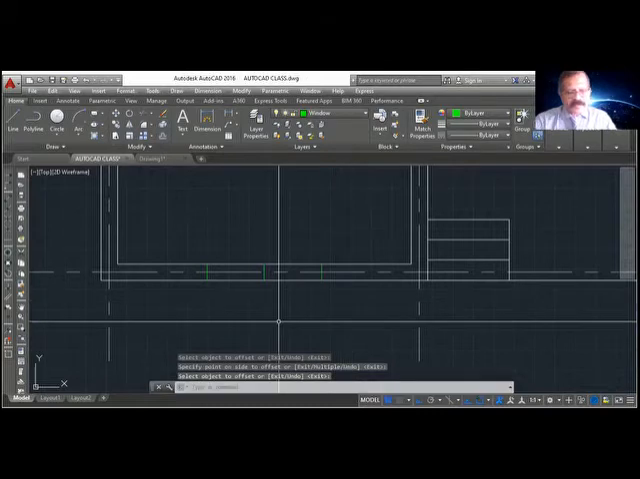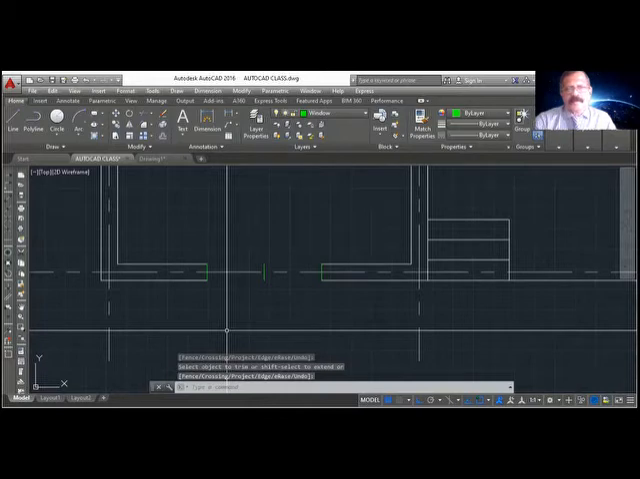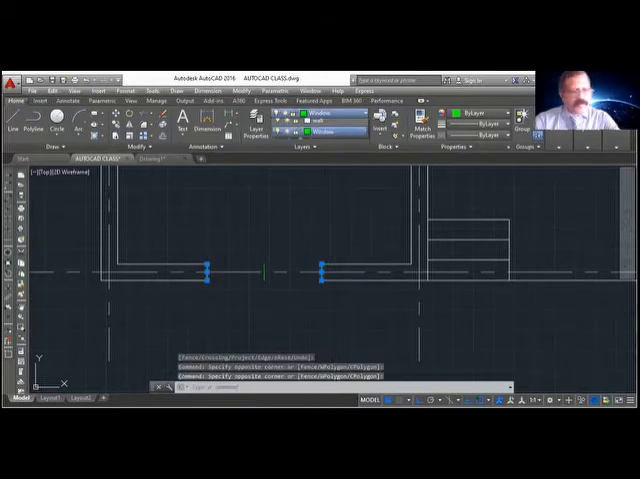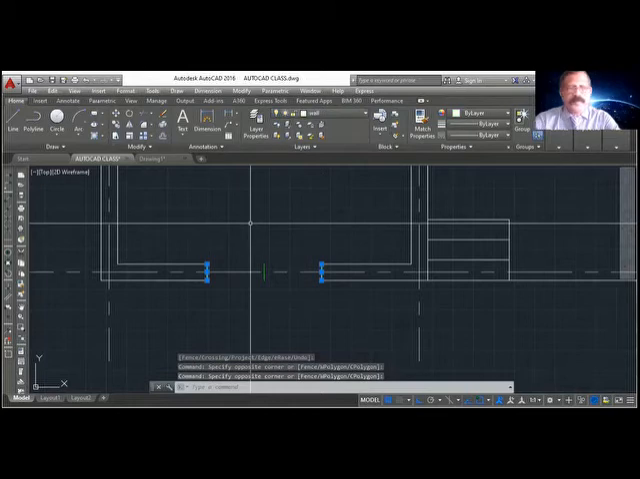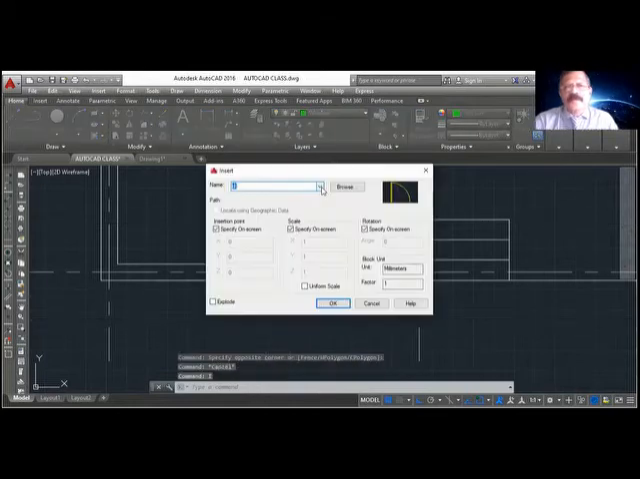Now I will trim this. So just type TR 2 times enter, and you can click whichever you want. Okay. Select this. Select this. Go to wall. So your opening is ready there. Okay. Now I'll insert window, W. Insertion point should be there.